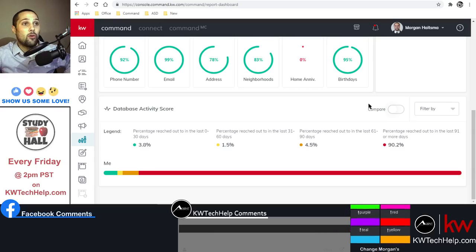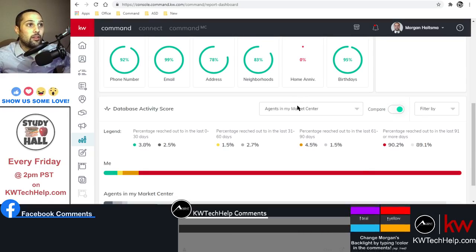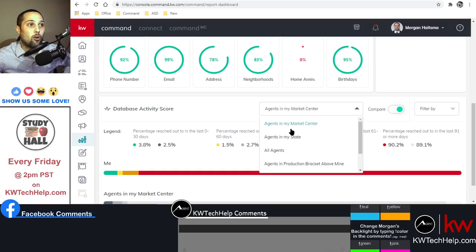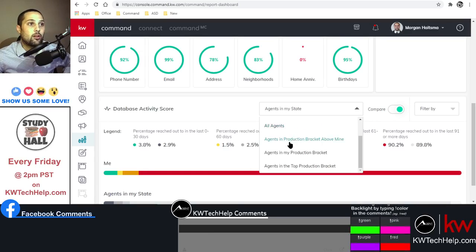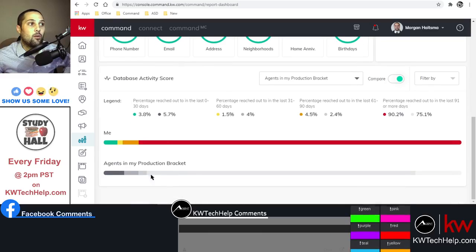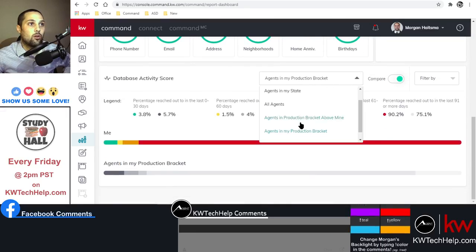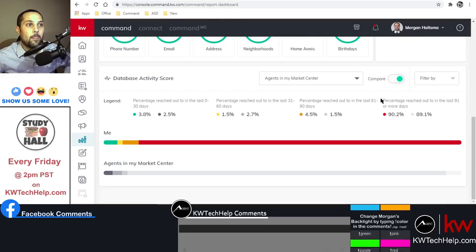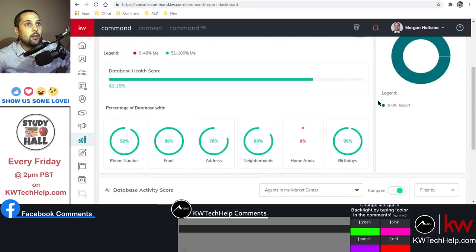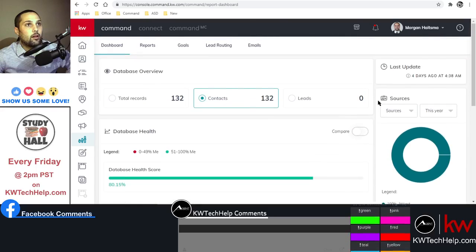You're going to be able to compare this at your homepage with agents in your market center, in your state, and so on. So again, you're going to be able to see what everyone else is doing side by side with your numbers. There we go. As we scroll up here, again, this is just giving you your sources and your information. We have our dashboard up top here. We also have reports, goals, lead routing, and emails.